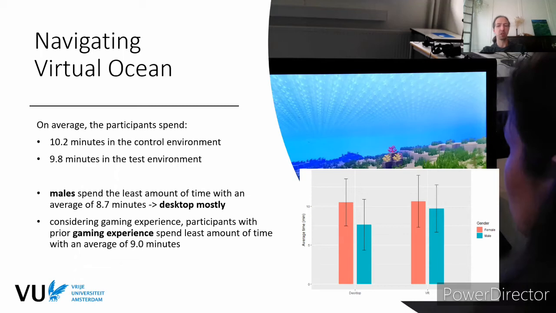Apparently, if we look at a desktop setup, the males were a bit faster. And they spent an average of a little less than 9 minutes. And the gamers, again, also were a bit faster or spent less time than the ones without gaming experience. Yeah, okay.